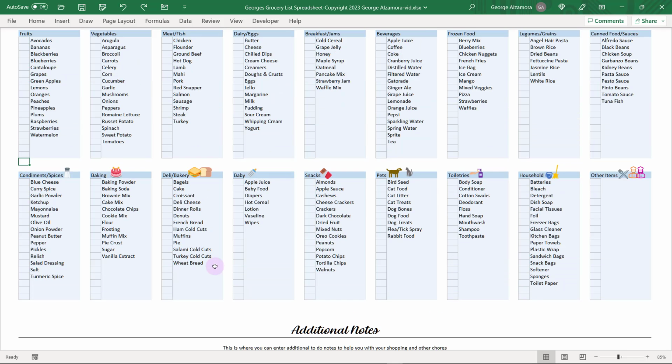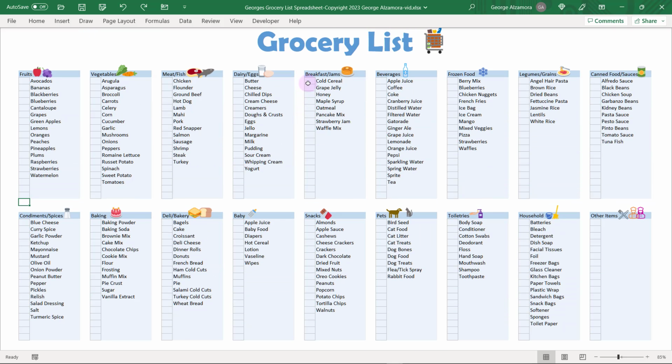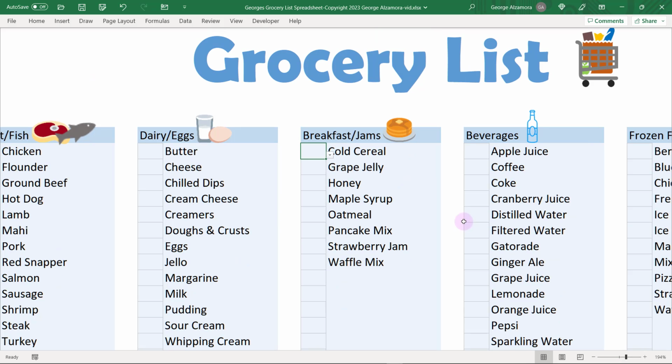So I'm going to scroll back up to the top, and it's really easy to mark these and add them to your list. You just go into the cell next to the food item, and you're going to select one of the items. I'm going to zoom in so you can see specifically the items that you can select from. So if I click right here, you have three different options. You have a check mark, a different style of check mark, and a cart. I like the grocery cart, so I'm going to keep that one.